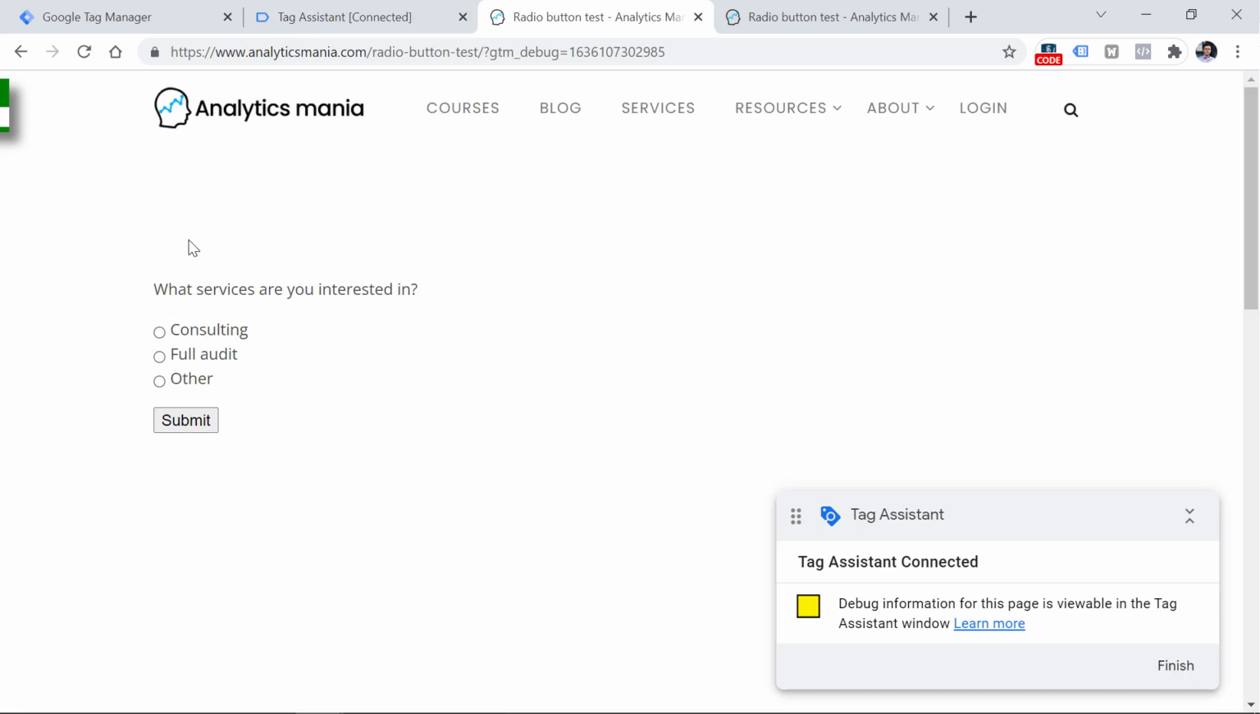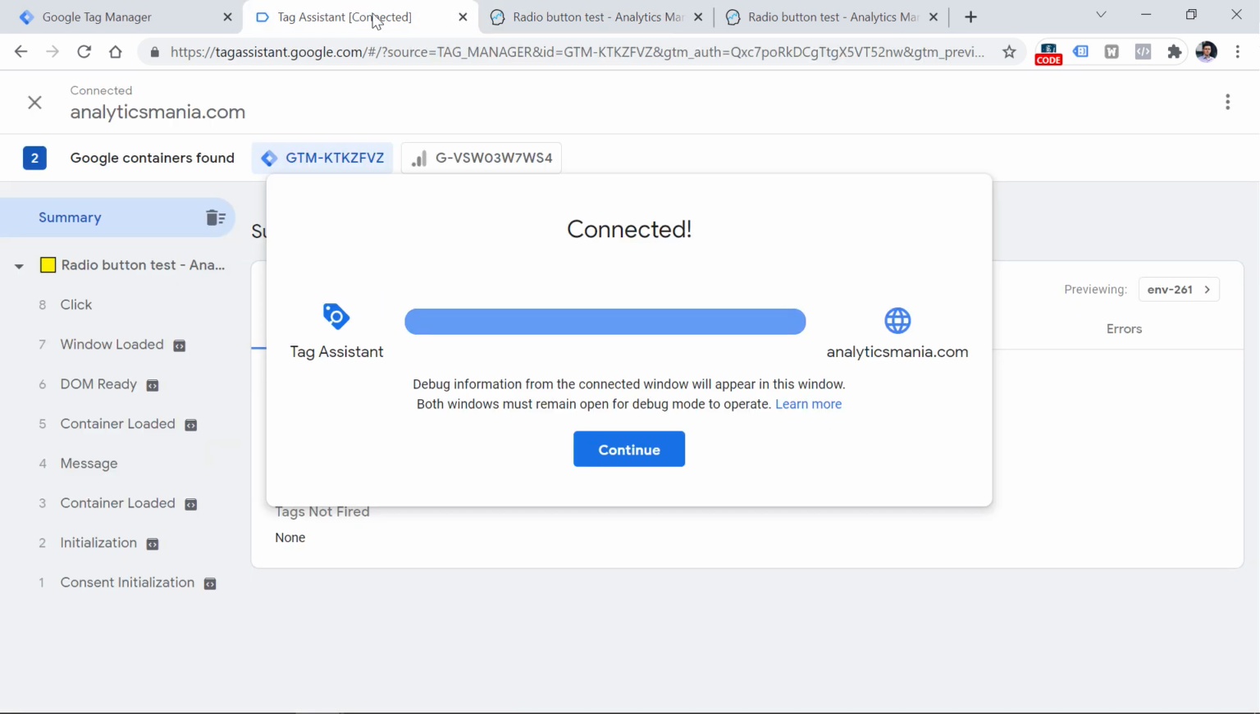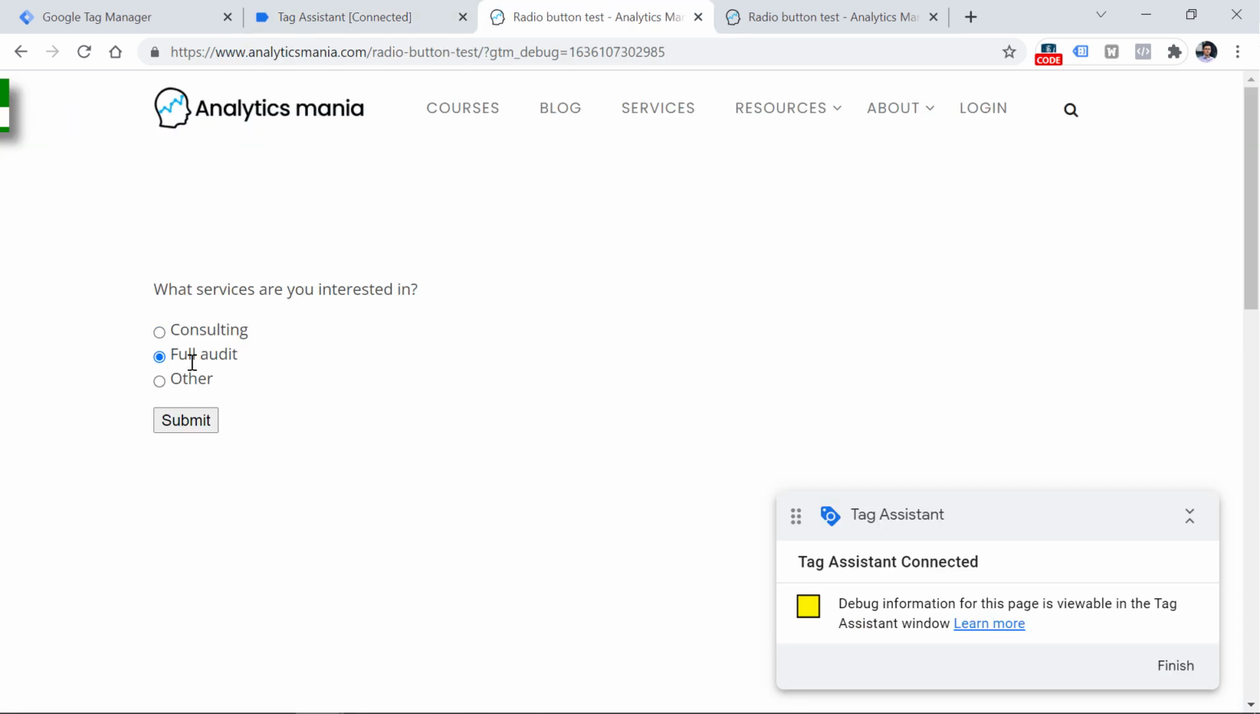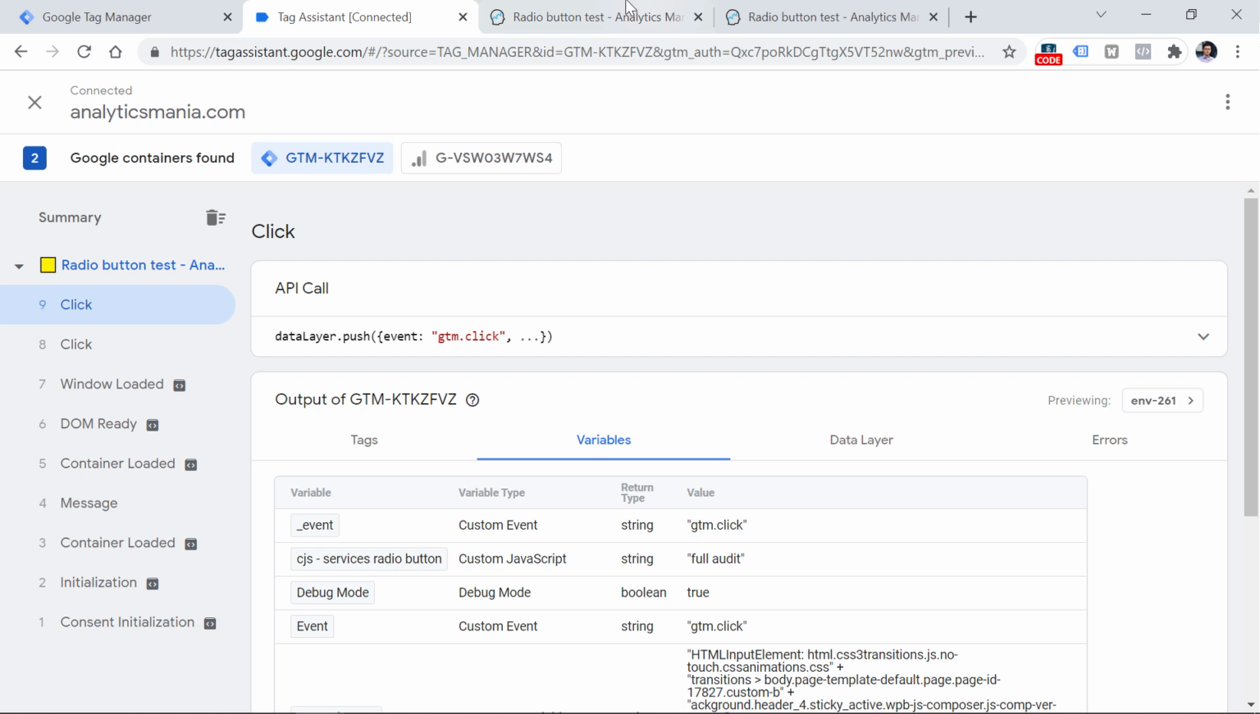So now I have this demo page, the tag assistant is connected. If I click the first radio button, that click event will show consulting, then full audit will show right here, and other will be displayed right here.